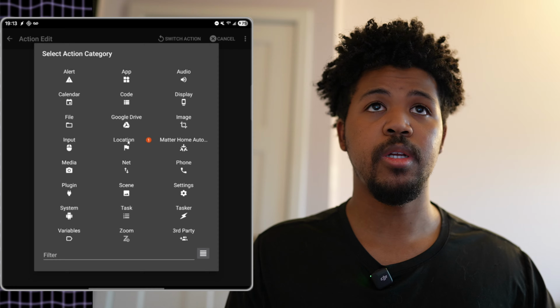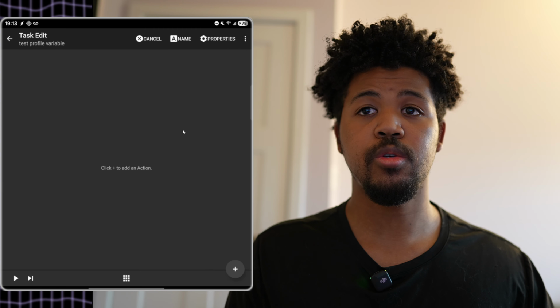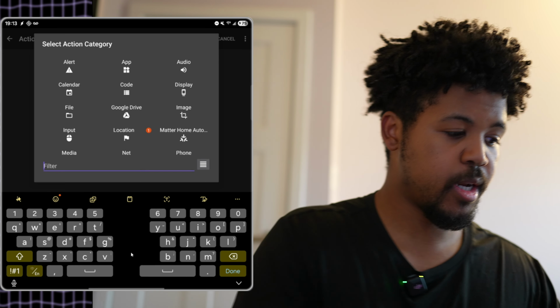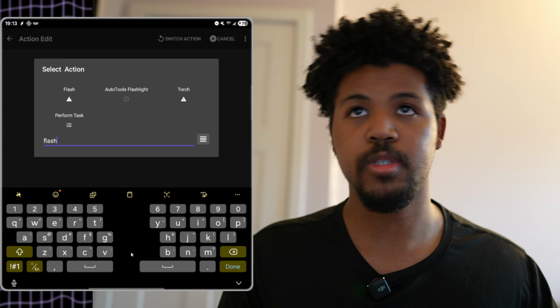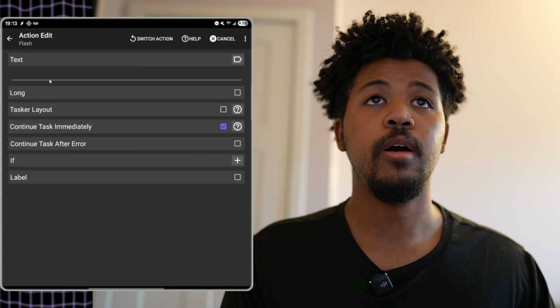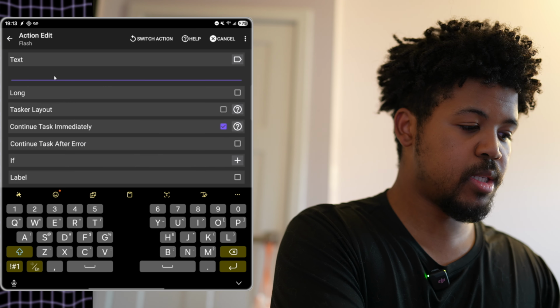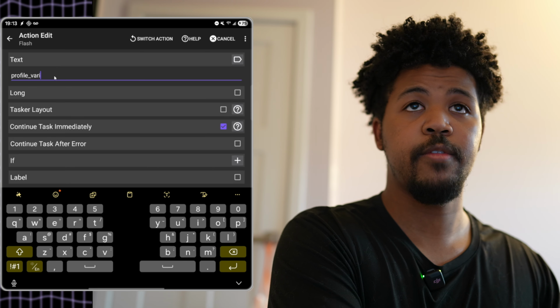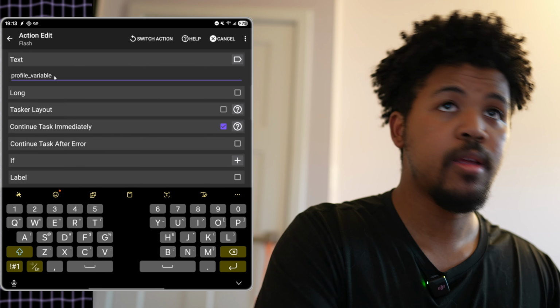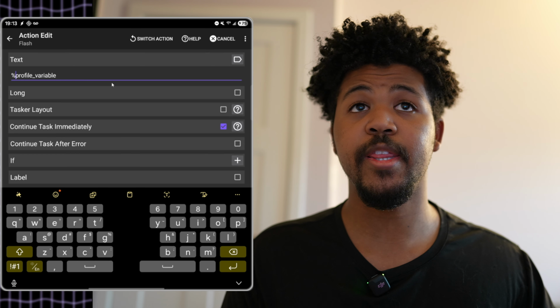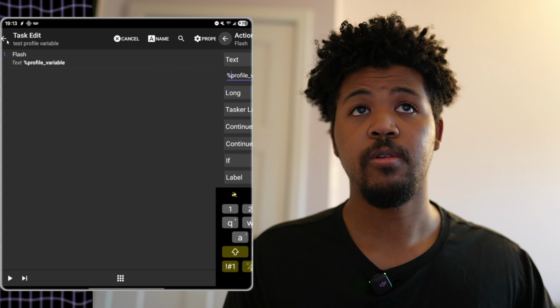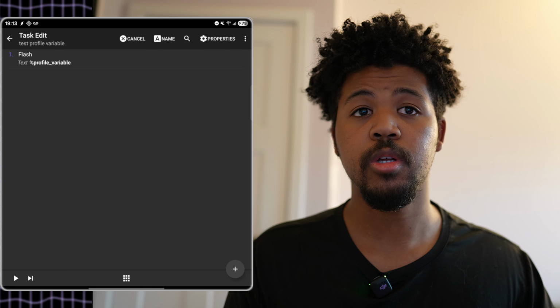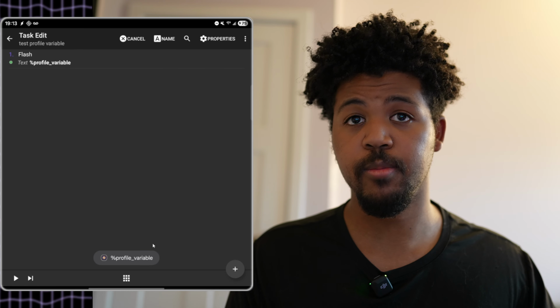So now we're inside of test profile variables. In this one, we're going to create a flash, and I'm going a little bit out of order here. This is my first time. Ignore it, whatever. So here we're going to make this profile variable, and we're going to make that a variable. Now granted, this also doesn't exist right now. We haven't set up the profile variable. So if we do this, it's just going to show %profile variable.